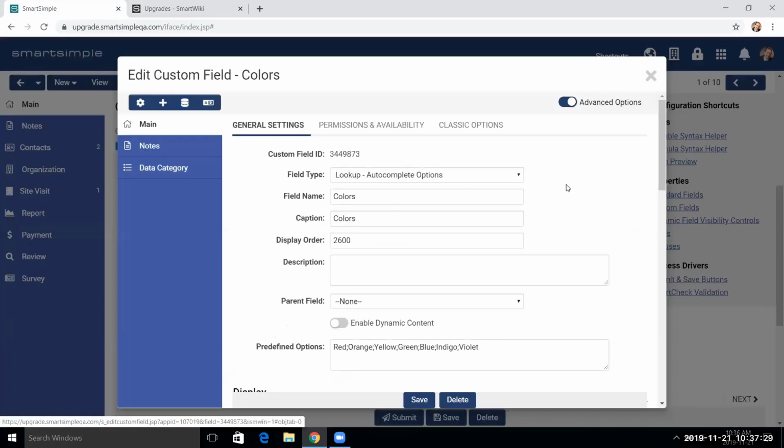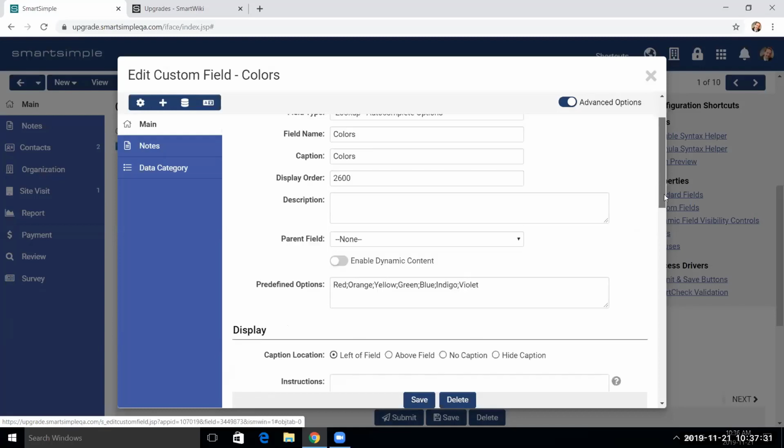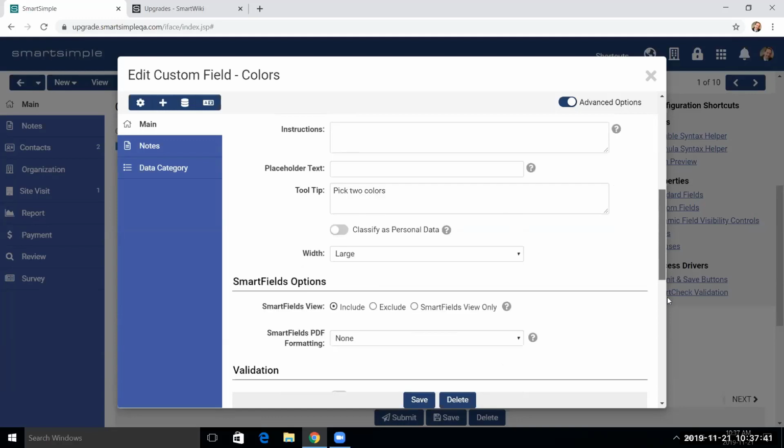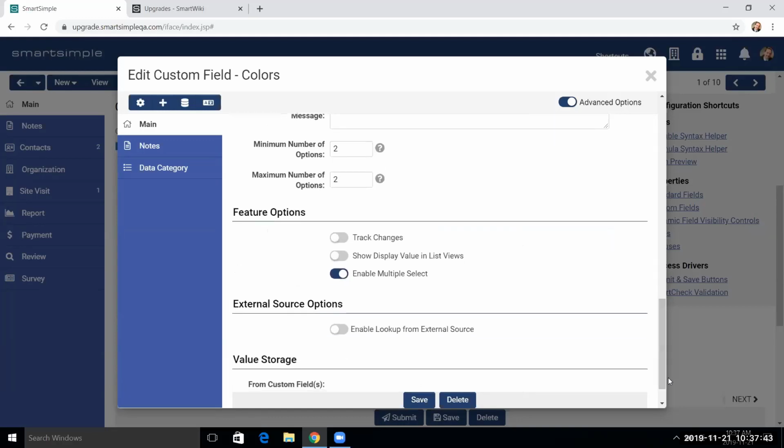So this is the lookup autocomplete options, and I've predefined some options that I want them to choose from, and when they start typing, these will just pop up and they can pick what they want. Now, for this one, normally you might only pick one, but I've chosen that I want them to be able to pick multiple options from my predefined list. So I've enabled it right here, enable multiple select.